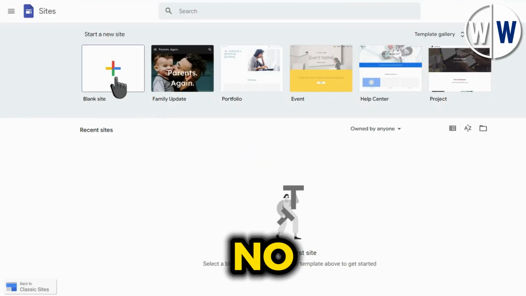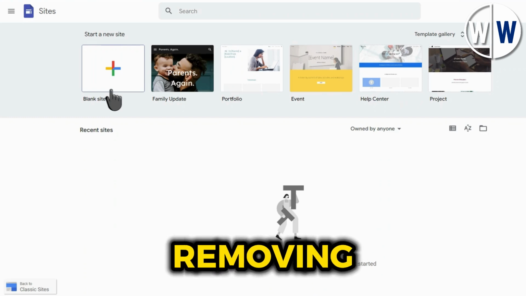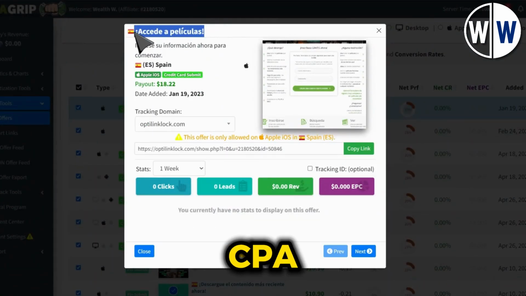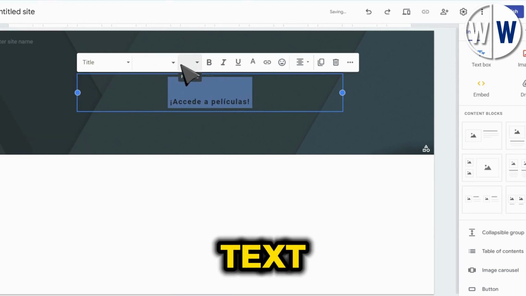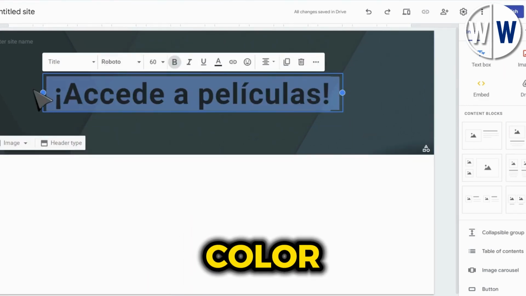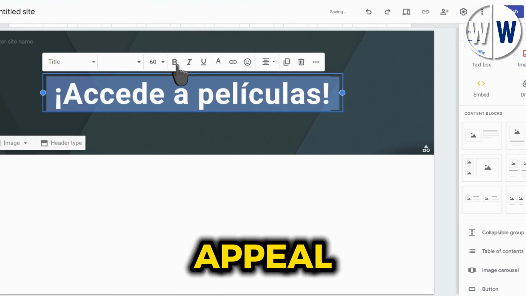Now, let's create a simple landing page using Google Sites, a free service that allows you to build websites at no cost. Start by removing the header from the site template. Then, copy the headline of your CPA offer and paste it into a text box on your Google site. Customize the text size, color, and make it bold for visual appeal.